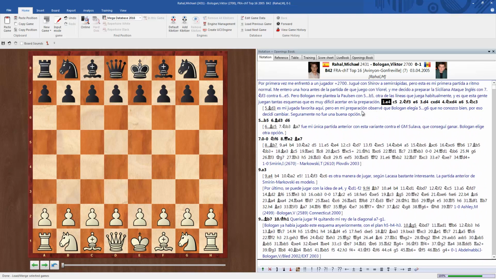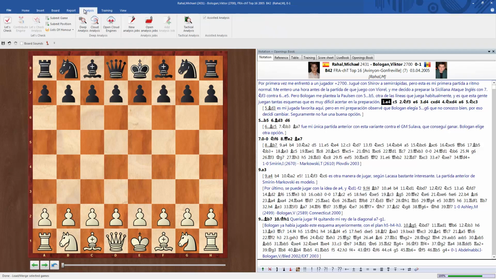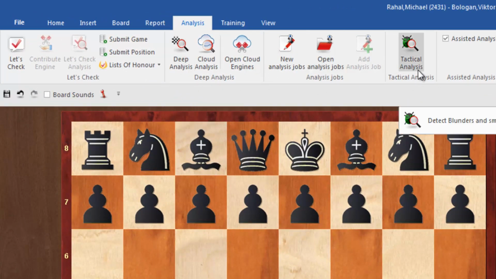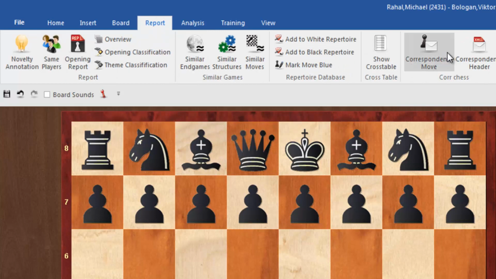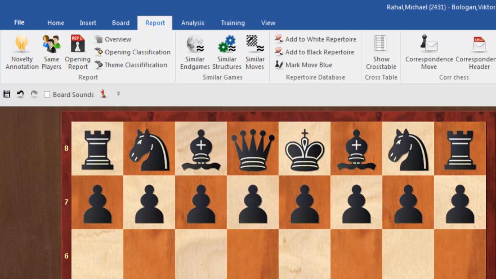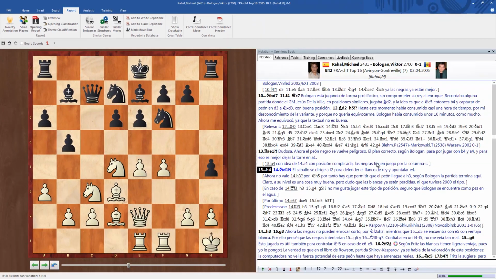Now, some of the different options we can use when analyzing. So we have the analysis menu that gives us some options of analyzing the game tactically or with deep analysis. For instance, the tactical analysis will detect blunders and small tactics in the game, which is very useful. We also have the report. This is one of the main menus of Chessbase. I like this a lot, Chessbase 14. For instance, using the novelty annotation, the program will give us the novelty of the game and also the last most important game played with a variation.